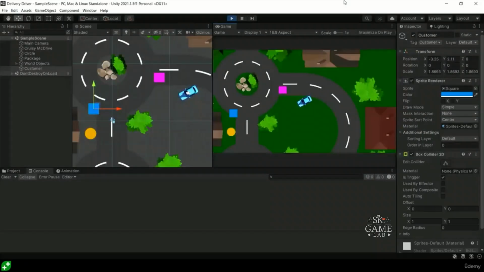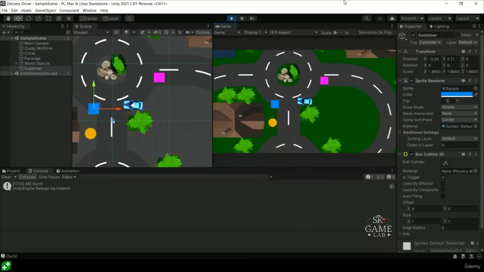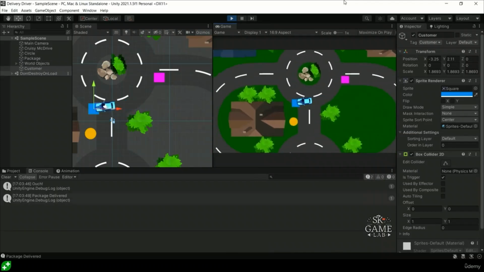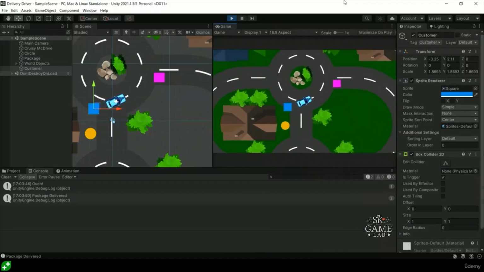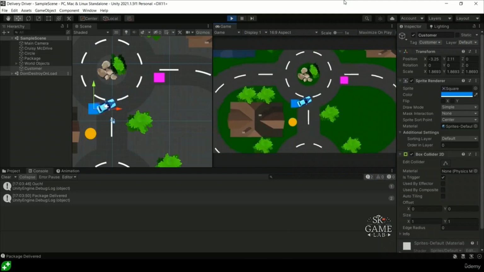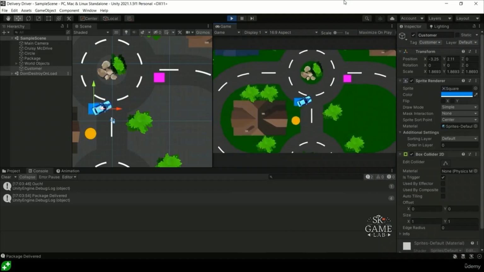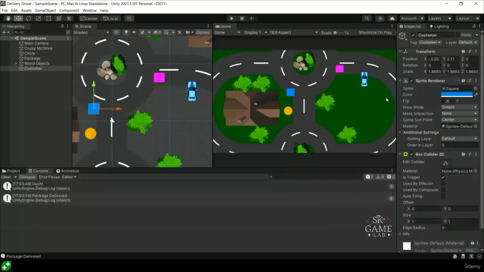In this video, we're going to fix a situation where the player could drive straight over to the customer and deliver the package, but they didn't actually ever pick up the package. So we want to make sure you can only deliver the package if you actually have the package. How do we do that? Well, we're going to do that using a bool. What is a bool, I hear you ask?